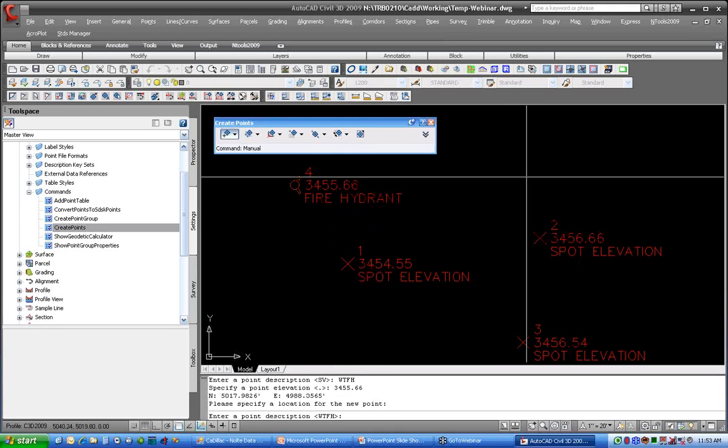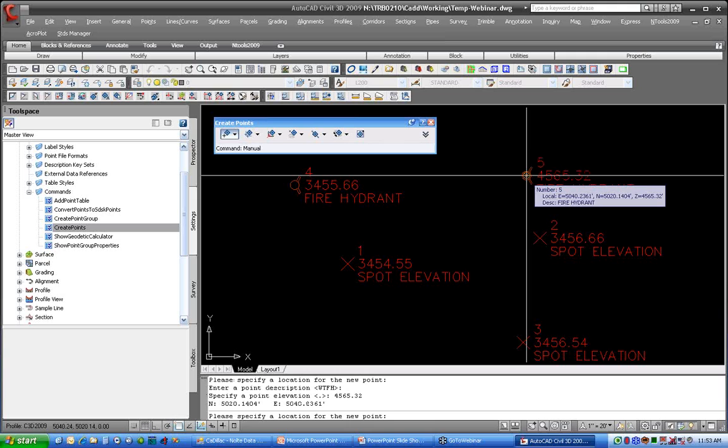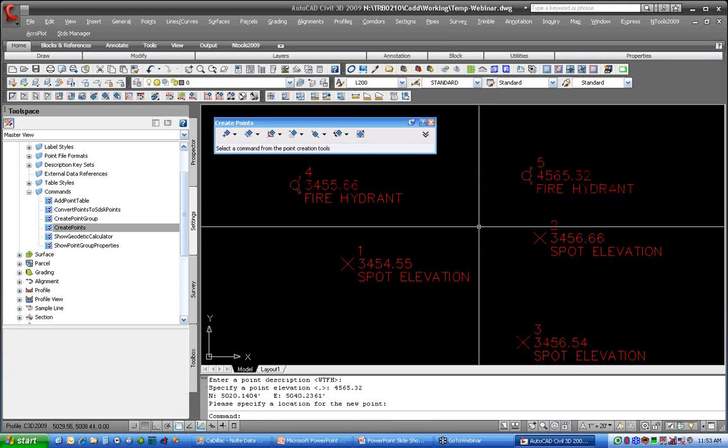So just like with land desktop and our description keys, I'll throw in a few more. I got 5 points. Now that's enough. So we can kind of just see I get these point objects, and we'll look a little bit at description keys and what's going on with these points.